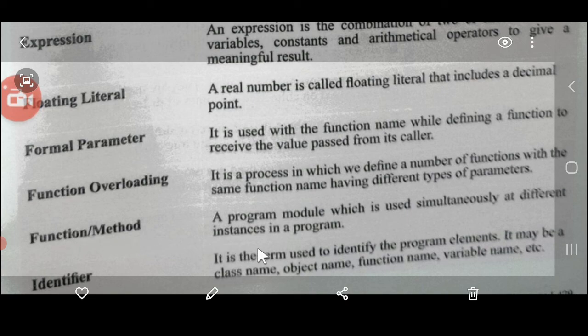Function or method: a module which is used repeatedly at different instances of the program. So you can simply write function as a group of executable statements, right? And it is a named entity which is used to implement the logic of the program, or the behavior in terms of object oriented terminology. Identifier, it's a name, actually it's a token. Identifier is a token, but it is basically a name given to a function, variable, object. Whenever you give a name, basically you are creating an identifier.